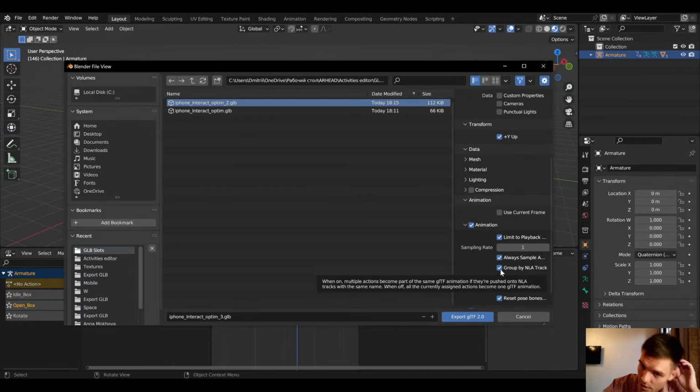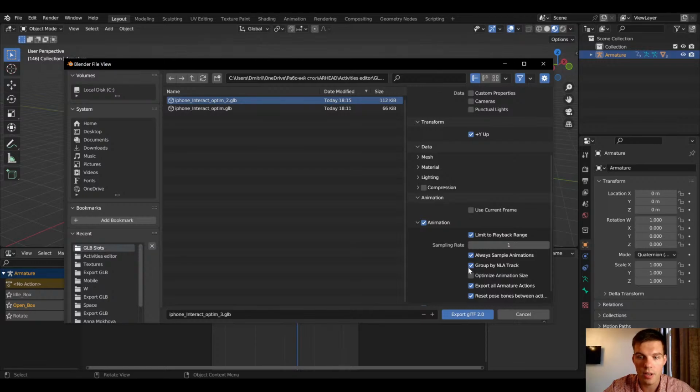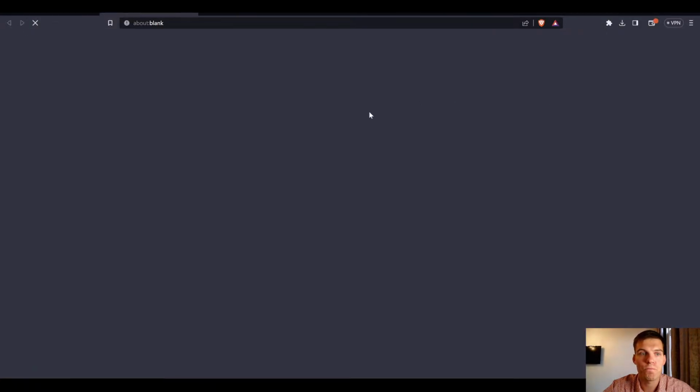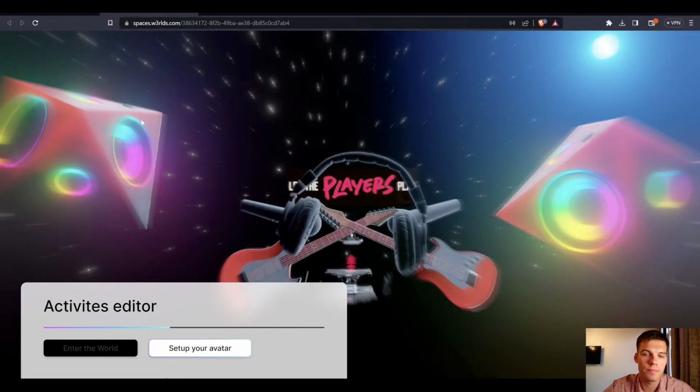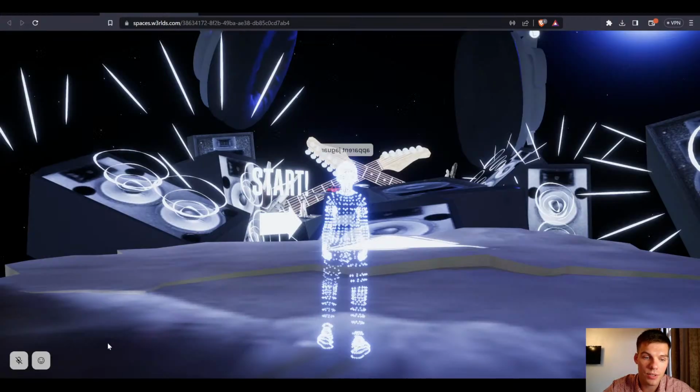So this is very important because in many other models containing animation, we don't want this button. But for this situation, we have to make sure that this box is checked. And now we can export this as an asset, and then when we upload this asset to the platform, let's see it again. We will see all the animation tracks that we prepared in Blender.